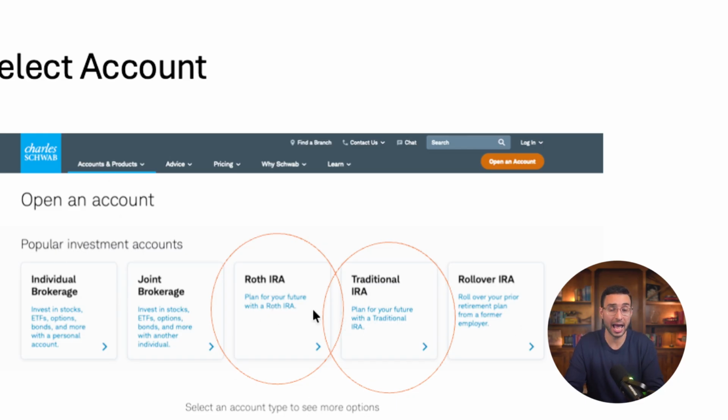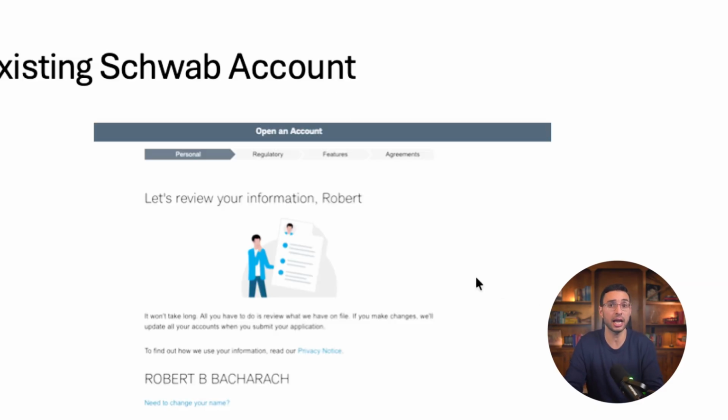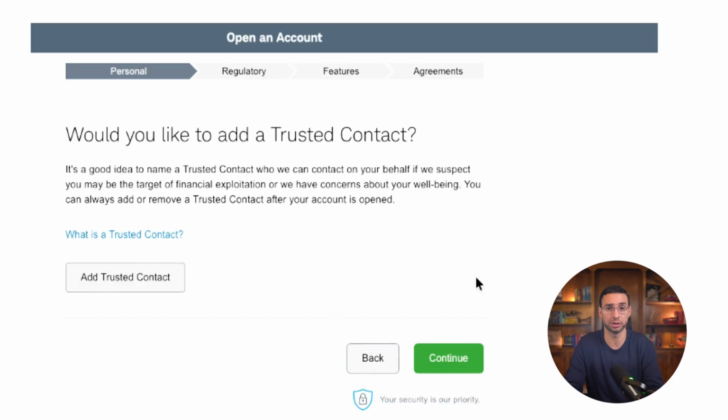If you don't have either or both of these accounts, you're going to go through the account opening process that looks just like this. It's very easy to do. So if you need a traditional IRA, first you're going to click on Traditional IRA and you'll go through these steps, fill out your information. If you want to add a trusted contact, you can. This is not necessary. These are for folks who want to make sure someone else has access in case they become incapacitated or something like that.